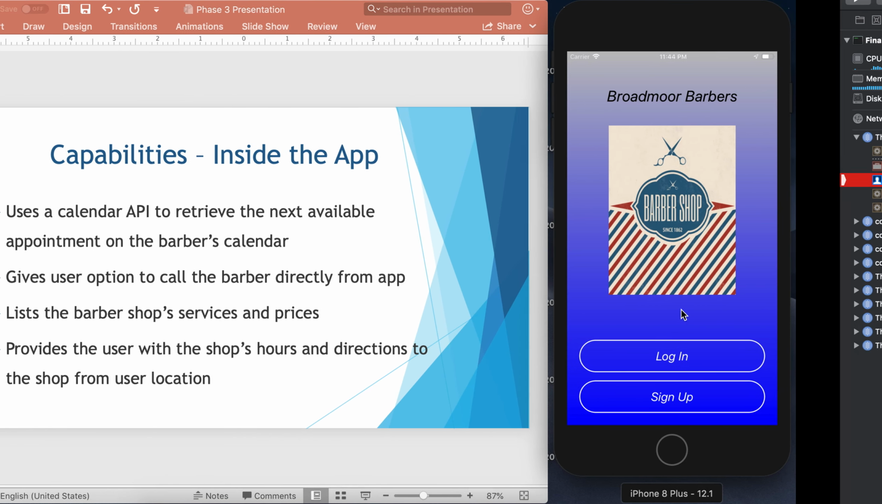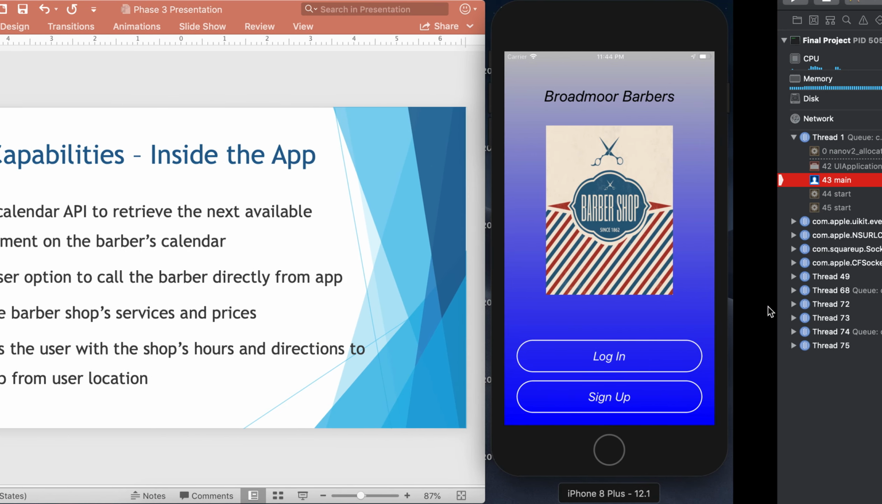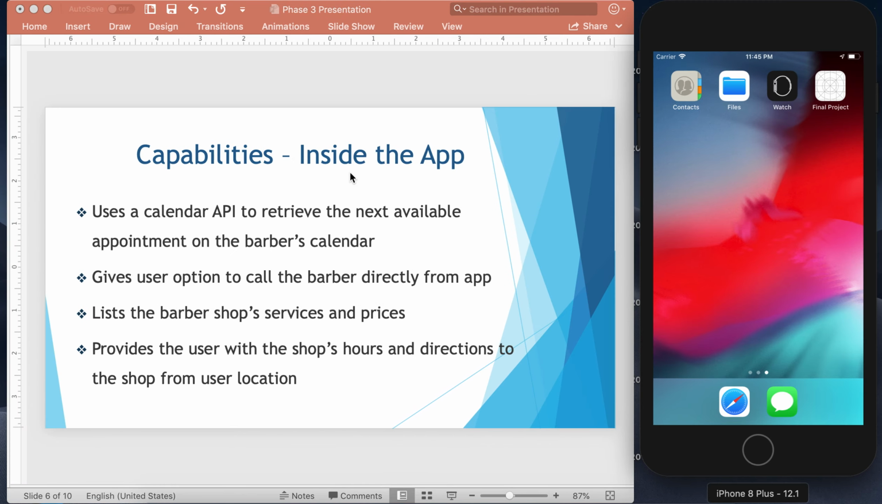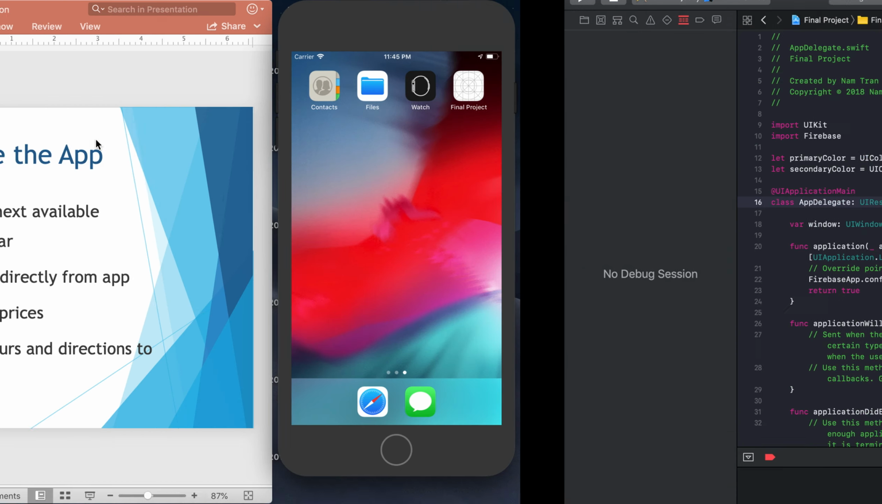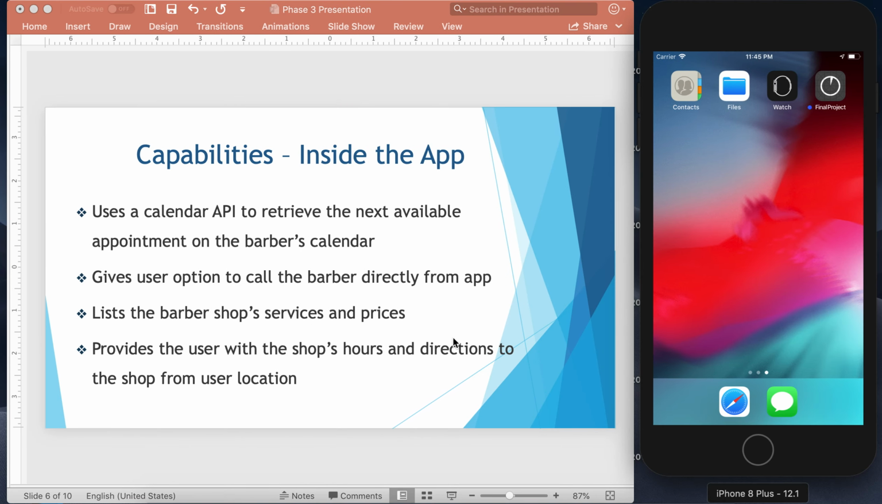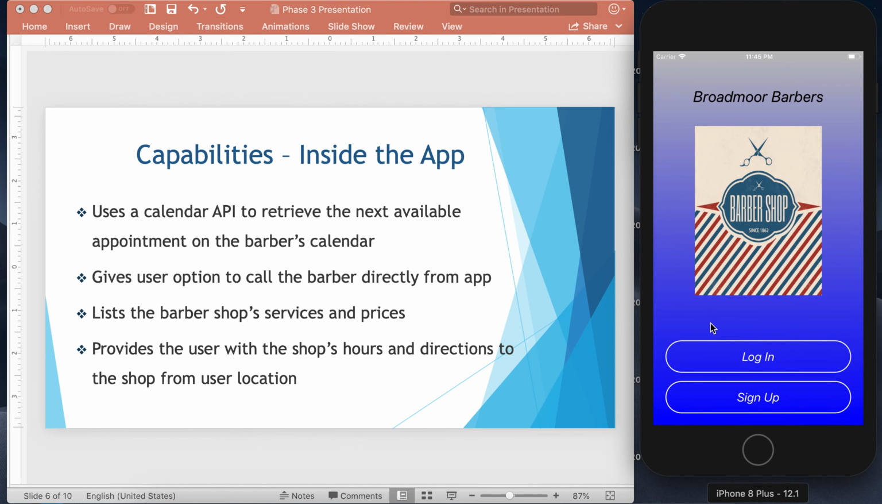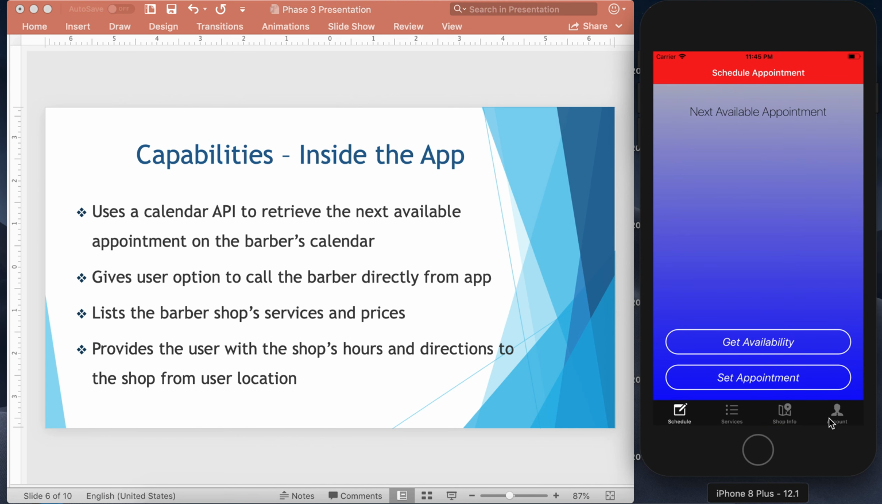Well, had a little error there. I guess I inputted something wrong. Let's just build it and run it. So there, since you've already logged in before, once you open the app again, you don't need to log in again since it already has your authorization set up.